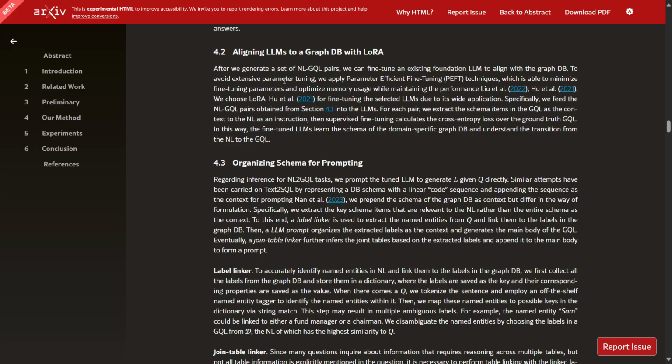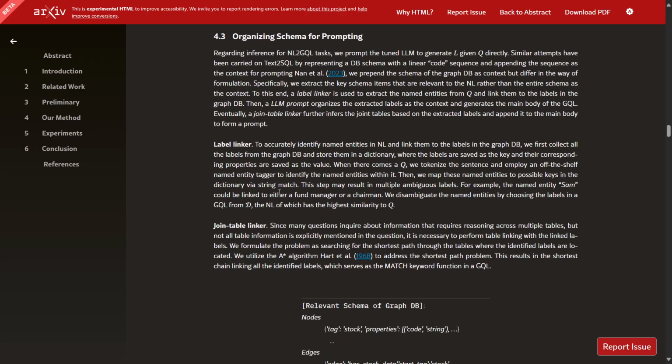Regarding inference for NL2GQL tasks, we prompt the tuned LLM to generate L given Q directly. Similar attempts have been carried out on text-to-SQL by representing a DB schema with a linear code sequence and appending the sequence as the context for prompting (Nan et al. 2023). We prepend the schema of the graph DB as context, but differ in the way of formulation. Specifically, we extract the key schema items that are relevant to the NL rather than the entire schema as the context. To this end, a label linker is used to extract the named entities from Q and link them to the labels in the graph DB.